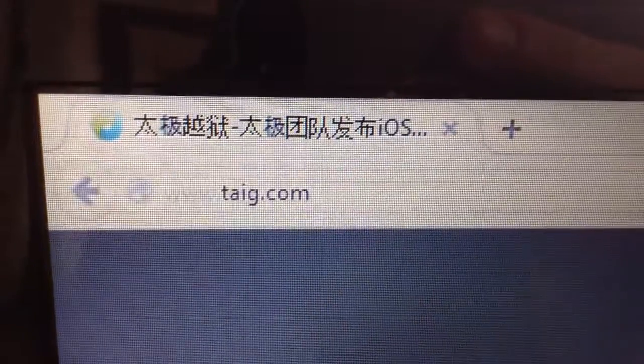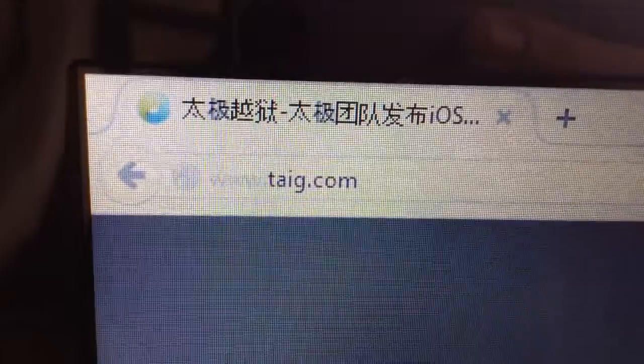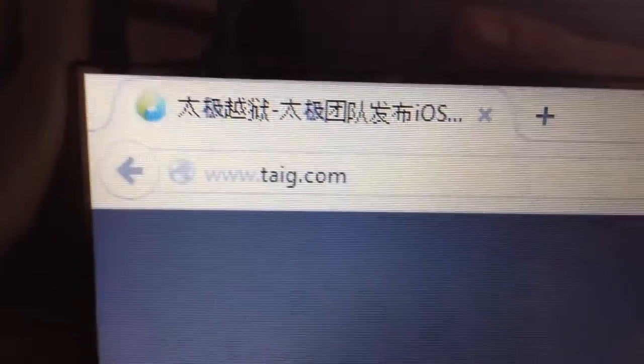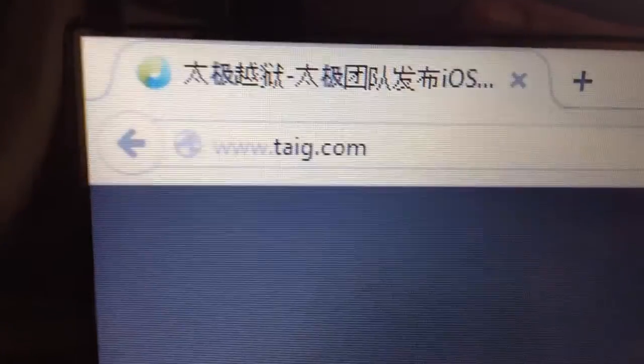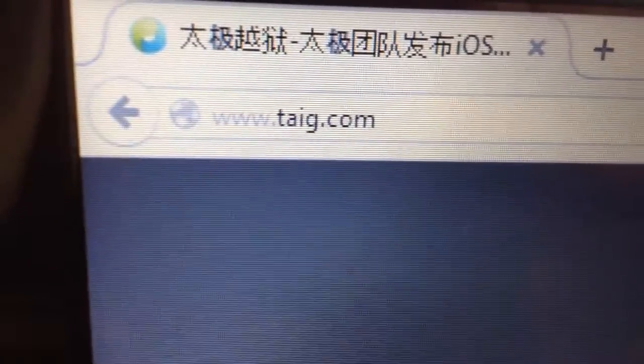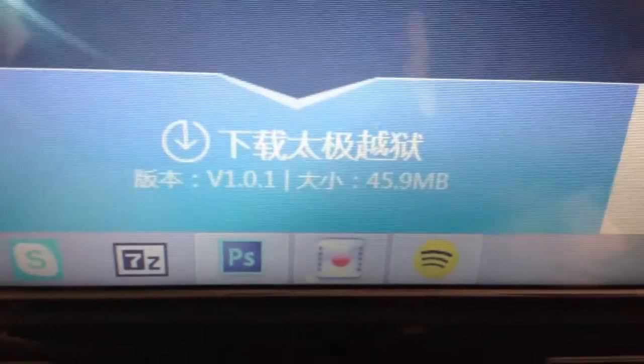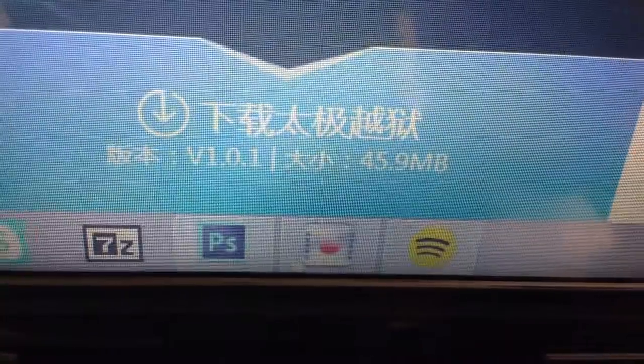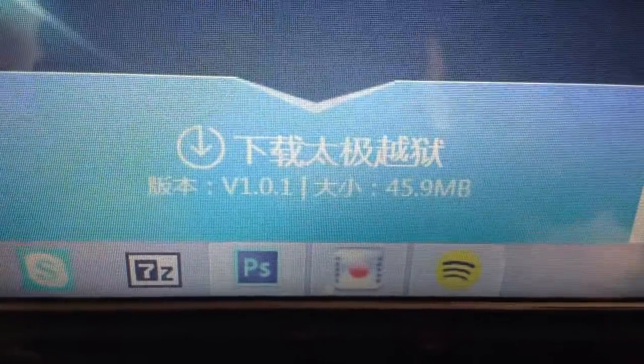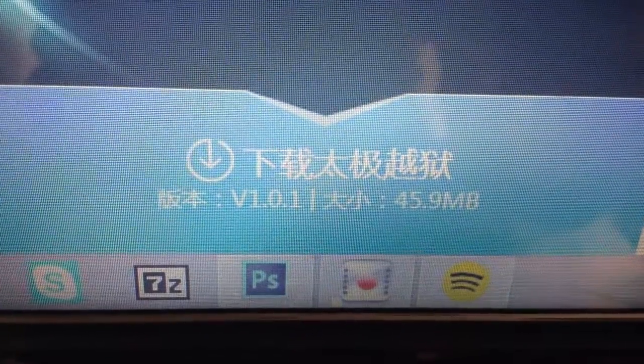So step one is to go to the developer's website, www.taig.com. This is where the jailbreak tool can be downloaded, and it's a very simple website to navigate. You've got their icon, and then you've got the big download button right there. You can't miss it, it's the big blue one that says version 1.0.1 and 45.9 megabytes.